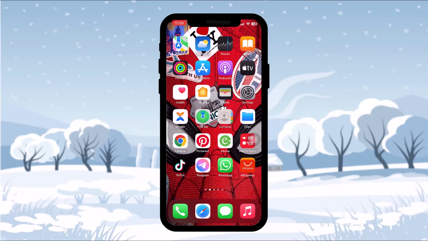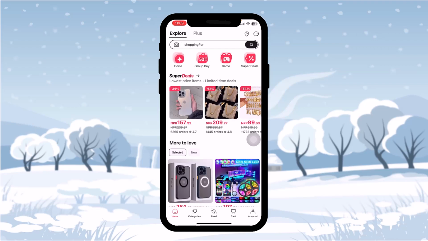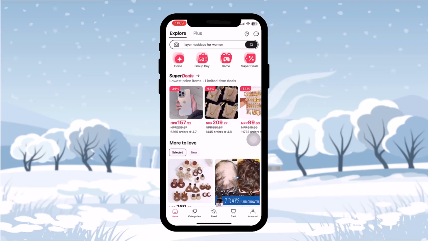Now, in order to use coins on AliExpress, first what you need to do is open up your AliExpress app, and then if you aren't logged into your account, be sure to log in, right? And once you're logged in, simply tap on the account option on the bottom right corner of the screen.